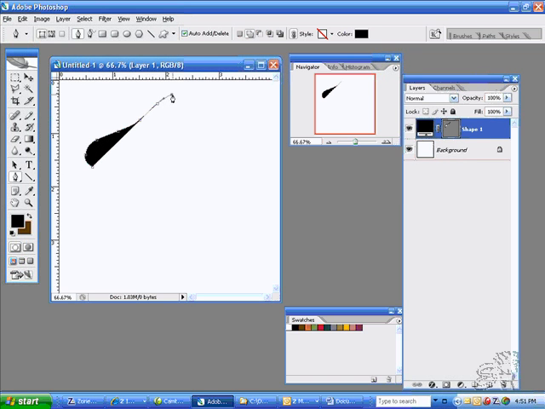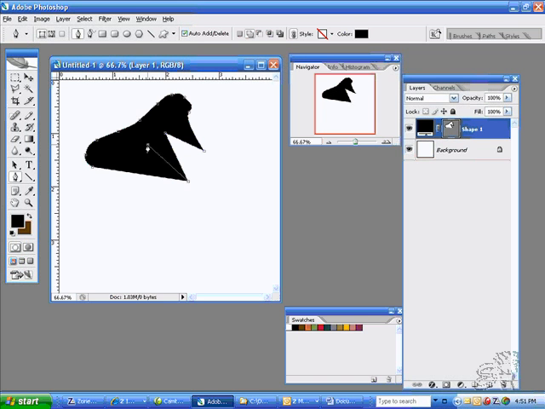If I click drag, I get a curve point, and I get those little handles. See those little handles? If I just click, I get straight points. But if I click drag, little handles come out, and I get a curve point. And when I go back to my first point, see that little circle in the lower right of the pen? That will close my shape.